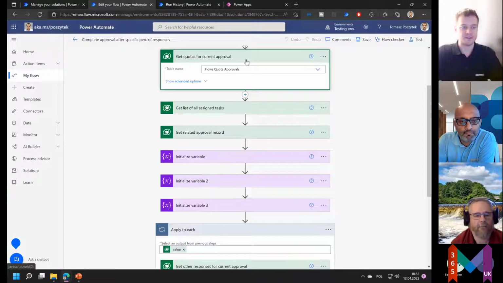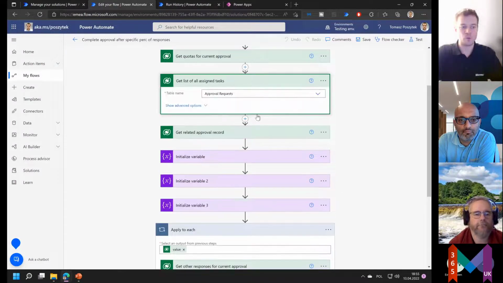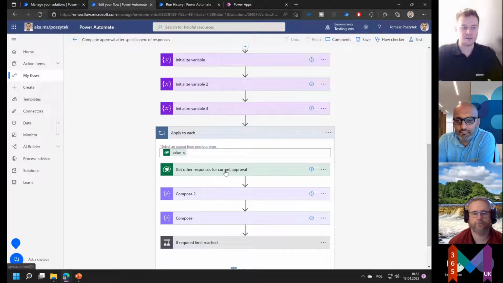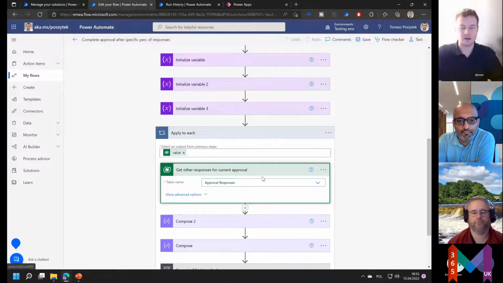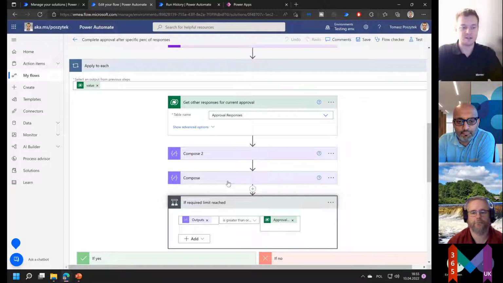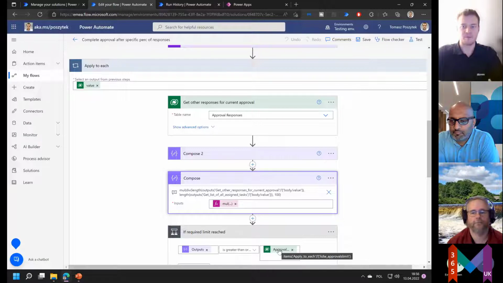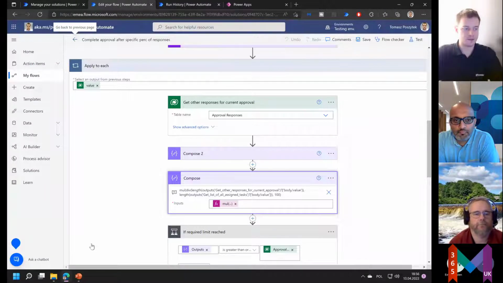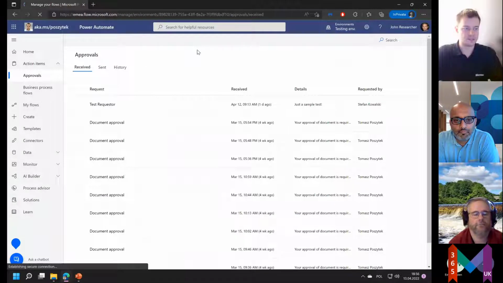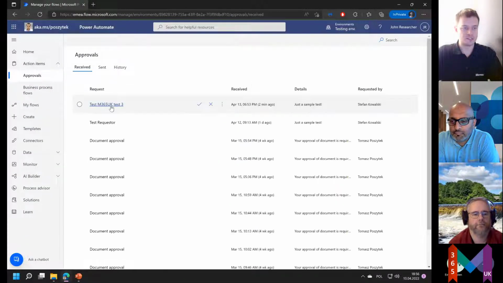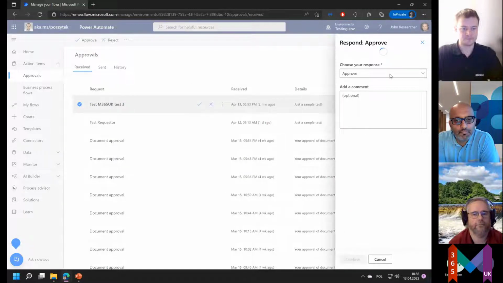The workflow is first getting information about the quota, so how many responses should be placed, and then information about the request, so how many tasks were assigned in that process, and in the end, the information about other responses for the current approval process. And finally, it is calculating the division multiplied by 100 so that it is written in percent, and then it's calculating whether this is bigger or lower than the number defined in that Excel sheet, in that table that you just saw. So now whenever I complete an approval task, for example, first, John Researcher is going to complete his task.